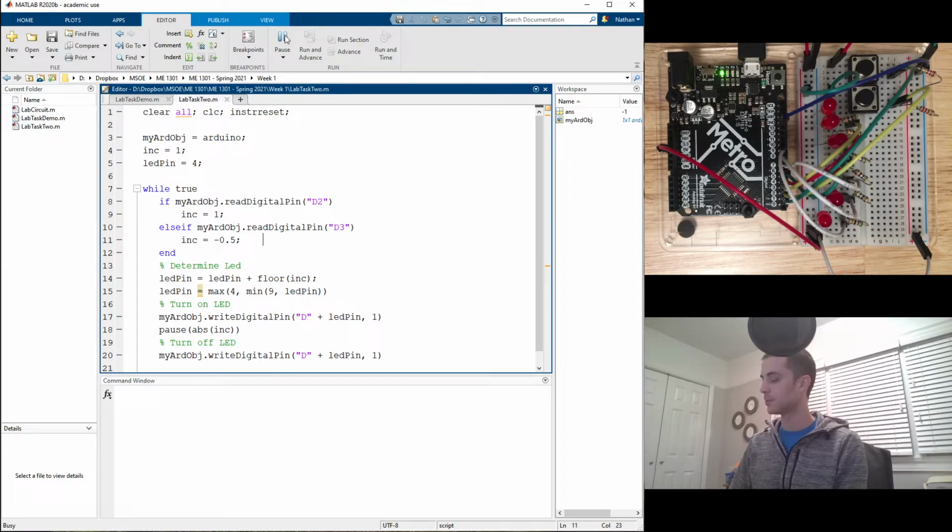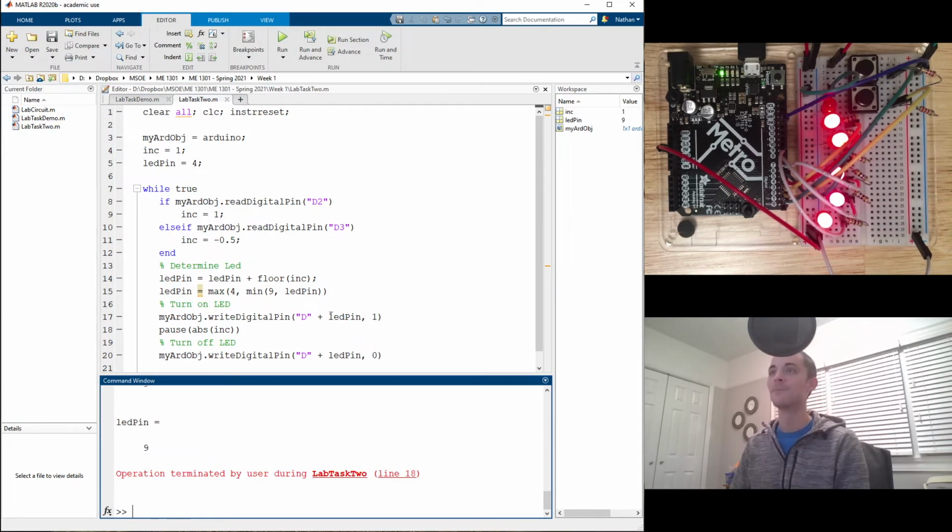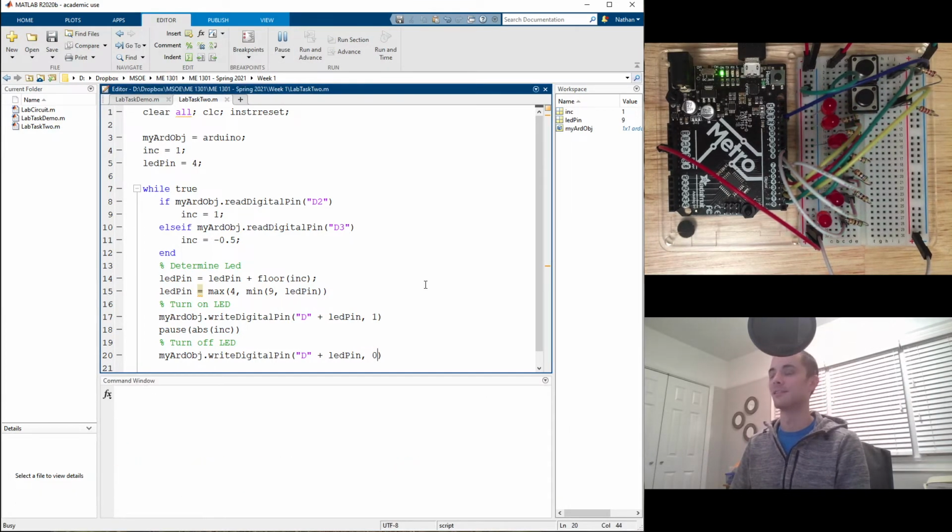So it should start blinking upwards. Oh, it's not turning them off. Oh, because I put a 1. Let's change that to a 0. Let's run that again. So 1 at a time, it's blinking upwards.